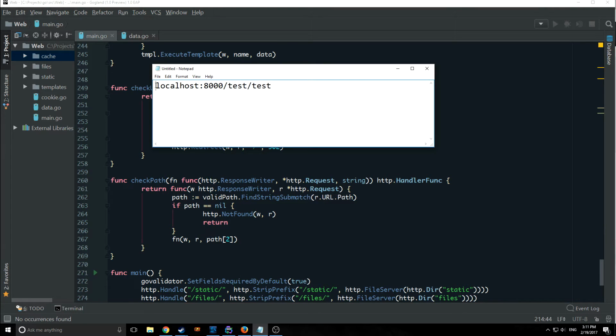So for example, here is a URL, and this is what our actual output will look like. Our path variable will output this sort of array, and each of the strings will be divided at where the slashes are. It'll say localhost:8000, test, test, and that's why we're passing in path index 2, because index 2 is where this test will be.